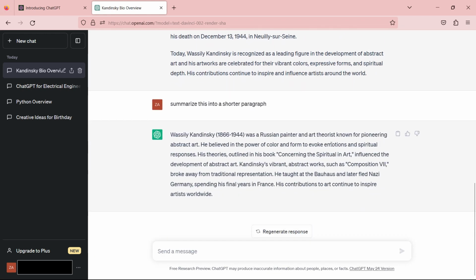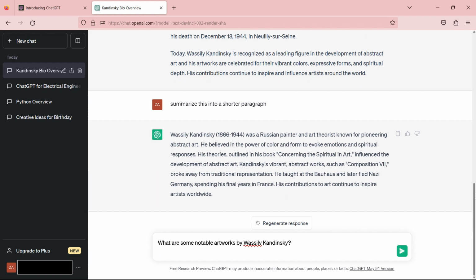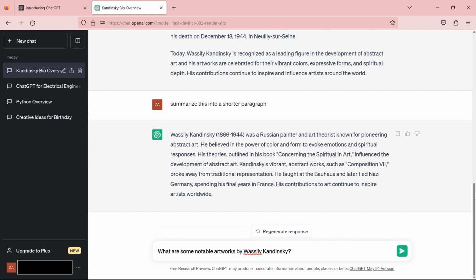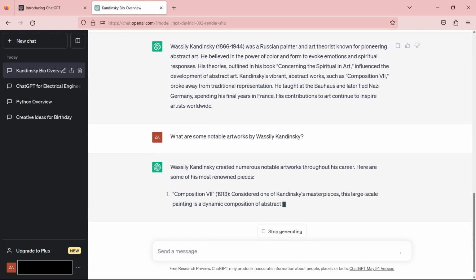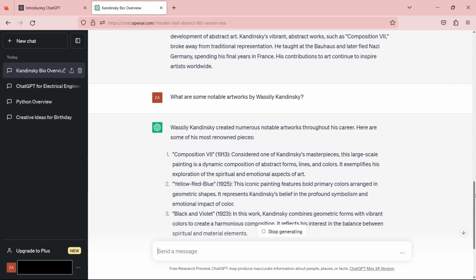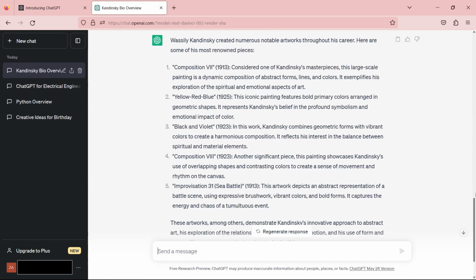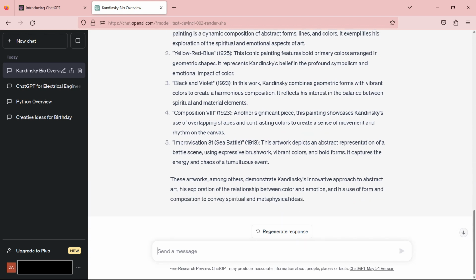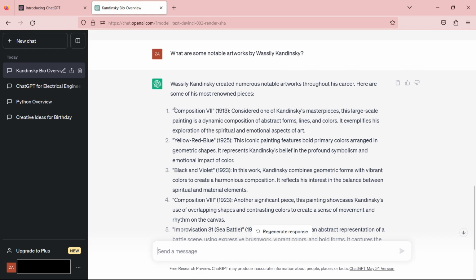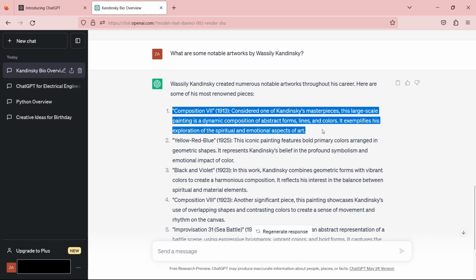And it's going to do that for me. Very short paragraph. Now I can ask it any question. So give me some of the notable artworks by Kandinsky. And here it's going to list all or one of the notable works for this artist. I can be as specific as I want or as general as I want. I can pick one of the points and say, can you please elaborate more or tell me more?